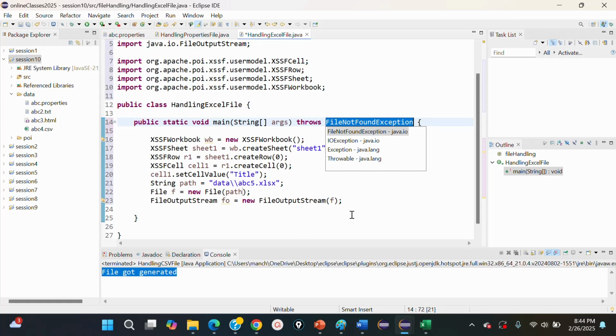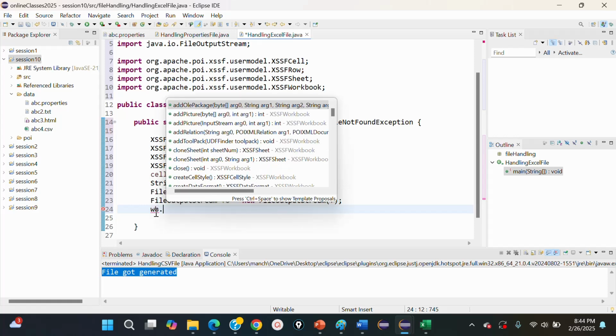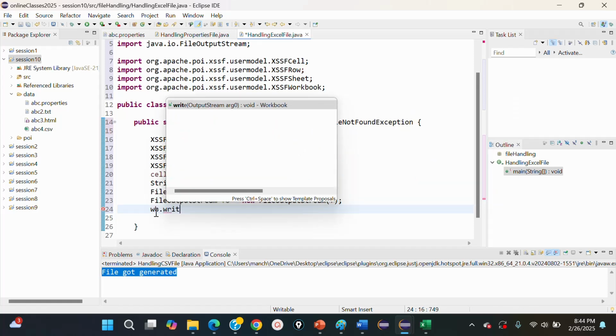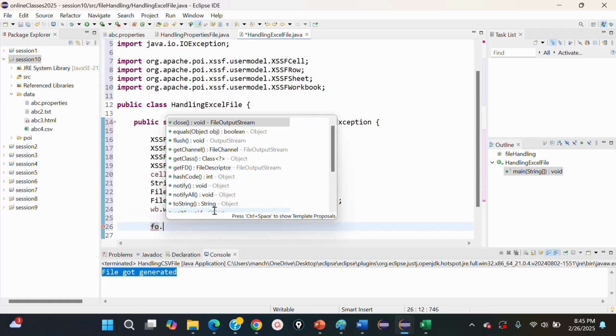And after that, let's say this is our workbook, and in the workbook we have to write the file. So we will use wb.write, and we have to give the output stream object fo there. Once we give that, we have to hover over and add the throws declaration, and it will be all good to work.